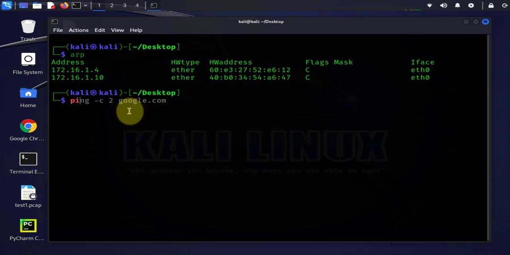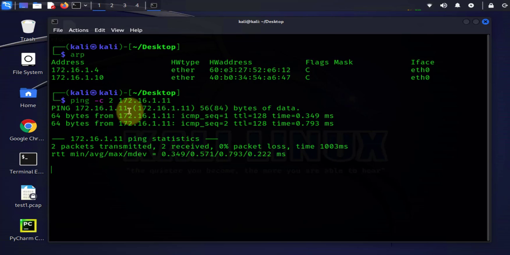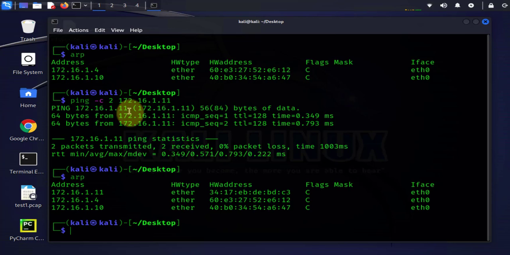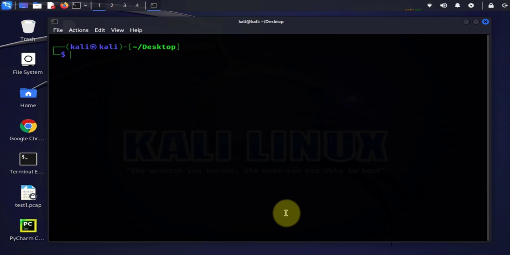So let me go ping, let's say 2, to 172.16.1.11, and I will run the arp command, and now I'm showing that IP with the associated MAC address.